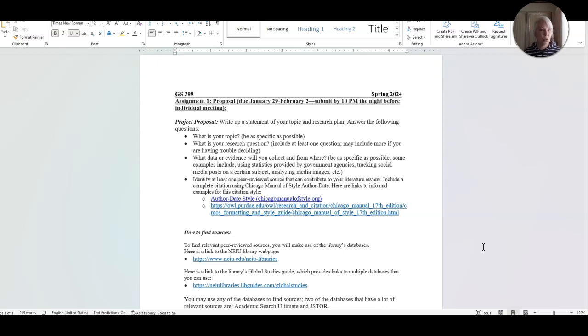So don't just do a Google search, because you will be unlikely to find appropriate sources that way. In a second, I'll show you some of the places you can look on the library's website to find those kinds of sources, okay? You're going to ultimately, for this project, find a lot more of these scholarly sources to use. The next assignment, in fact, is going to be to put together an annotated bibliography.